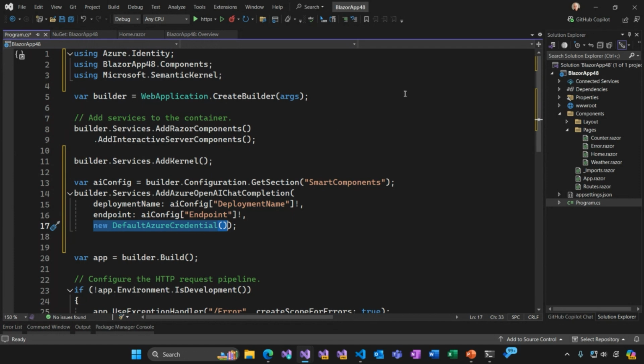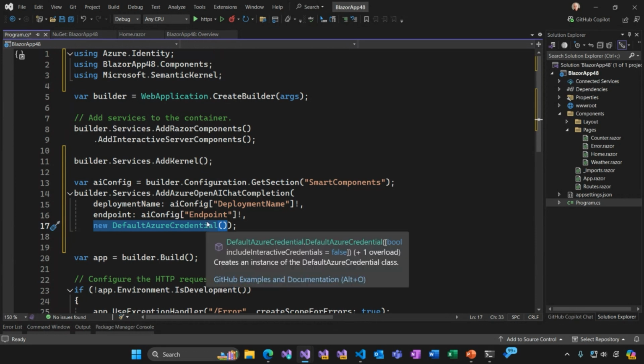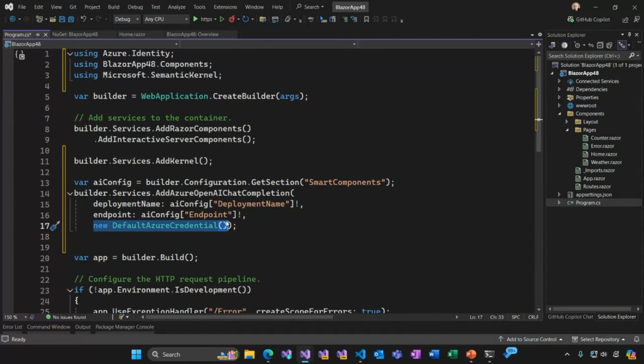So in development, it will actually pick up my user account in Visual Studio, which I've also already in the portal given permissions to be a contributor on my Azure OpenAI resource. So once you've done that, this will authenticate as me in Visual Studio, and it will just work. And then when you deploy to the cloud, you can set up like an app identity and make sure that has permissions for your AI service too. Okay, so that's how you set up Semantic Kernel. And now we just need to use it.